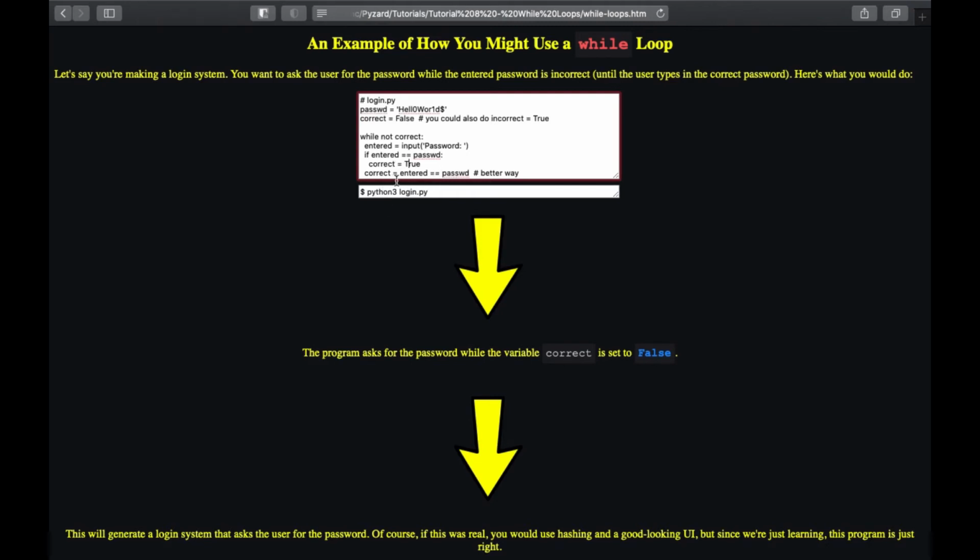An easier way of doing this would be correct equals entered equals equals password, and we have two equal signs here to check if entered is the same as password. So here, the operator would check if entered is the same as password, and if it is, it will return true, and correct would be set to true, or else correct would be set to false.